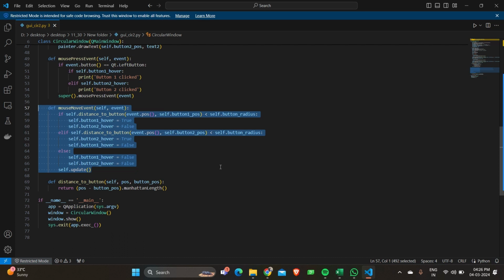So here what's happening is it updates the button hover state based on the mouse cursor. So whenever I move the mouse over the particular picture, it's going to be updating, and it's going to see whether it's close to the button or not. Then there is self.update, which triggers a repaint of the widget.